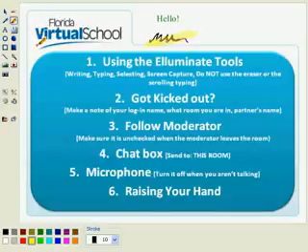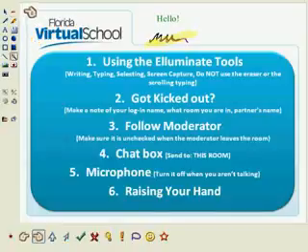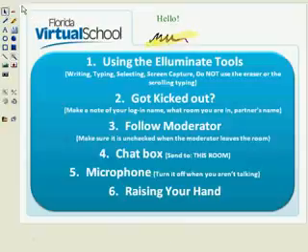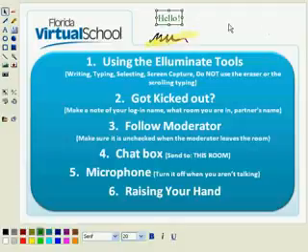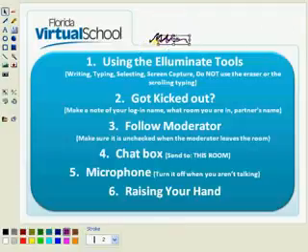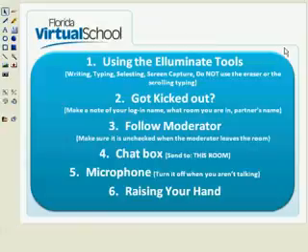Now, if you need to delete something, you do not want to use the eraser. The eraser will erase everything that has been put on the board. So you do not use the eraser. Instead, use the arrow, which is your select tool, select it, and just simply hit delete. That will allow you to delete things that you do not want there any longer.